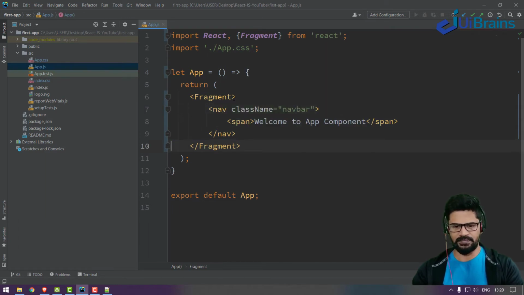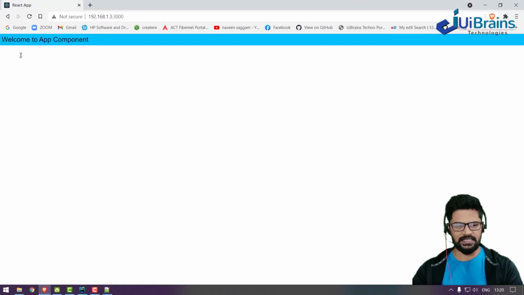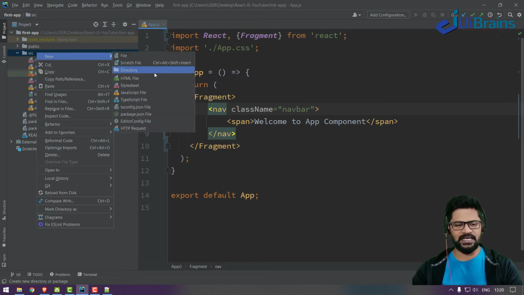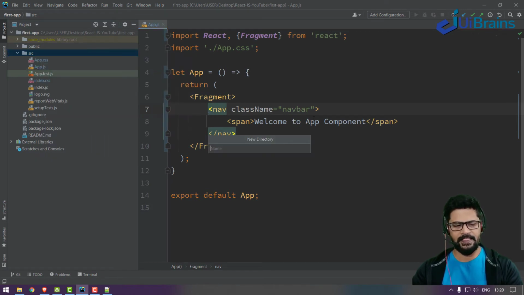So your app component is empty and there are no custom components. How does it look? Just a normal welcome to app component. That's fine. Now what I do is I create one component.